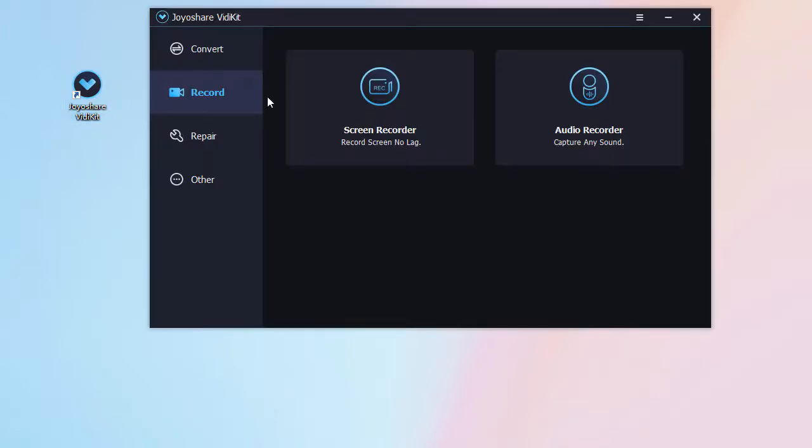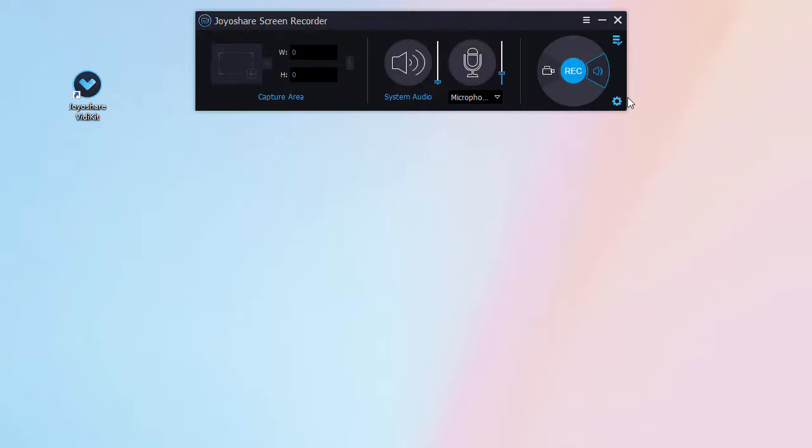The tool we need is Joyoshare VidiKit. Run it on your computer and choose Screen Recorder. Make sure that you start with Record Video and Audio mode. Then disable microphone sound and adjust the volume of your system audio based on your needs.